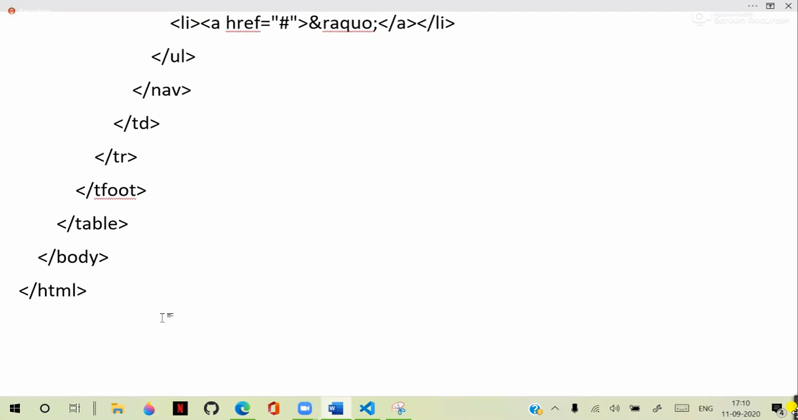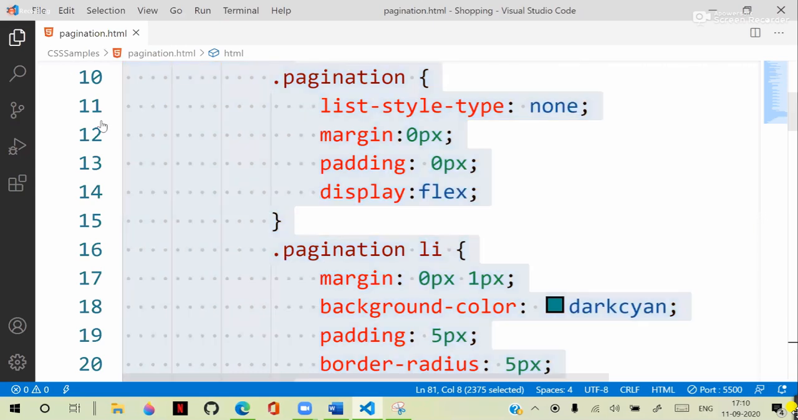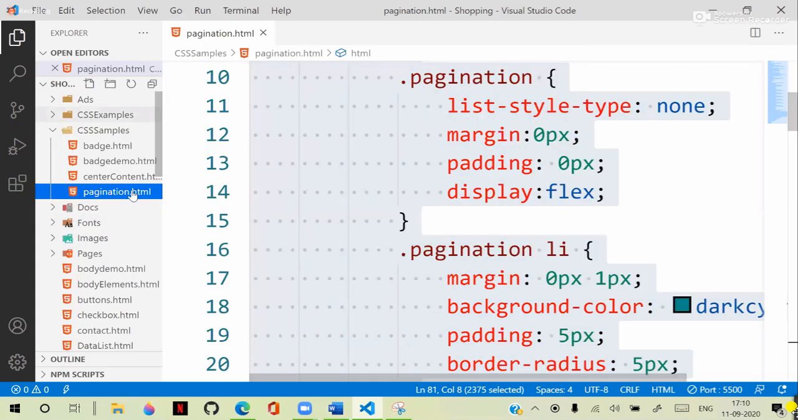Actually, people call it a breadcrumb. A breadcrumb is a type of appearance that we generally use for displaying the contents. I hope I already showed you once how we can use breadcrumbs.